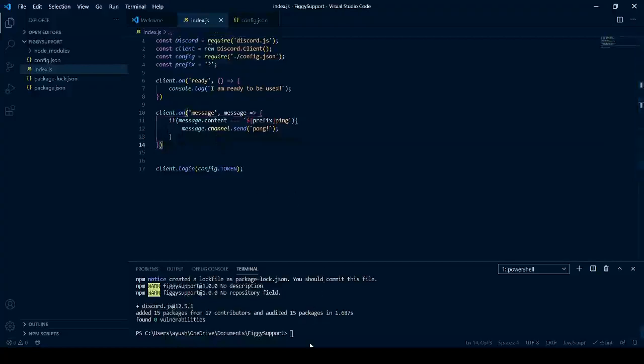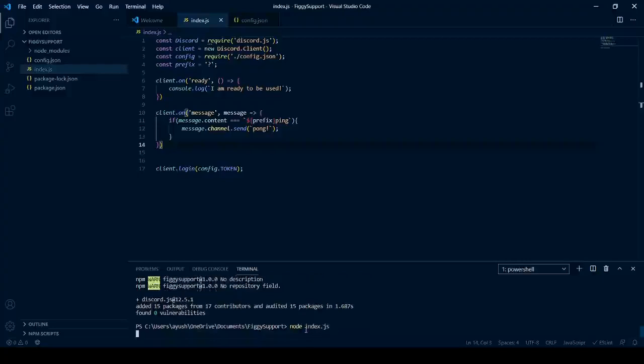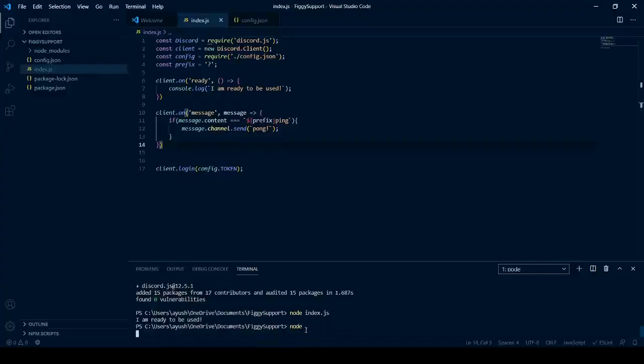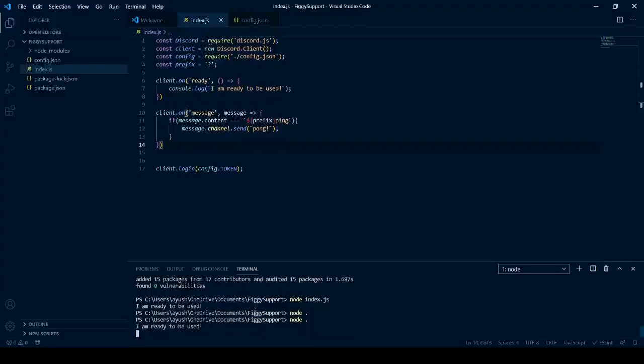Now that our bot is set up, we can do either of two things. We can do node index.js, or we can do node dot. Either one's fine. Okay, for some reason node dot didn't load. Yeah, okay, it loaded. For some reason it loaded there.